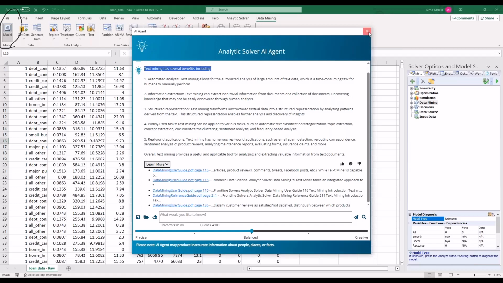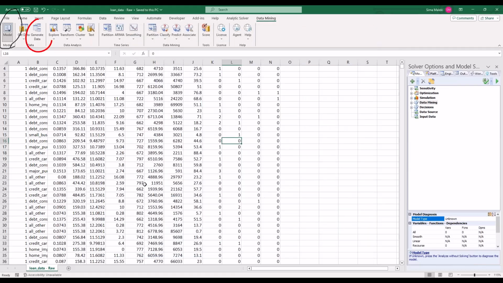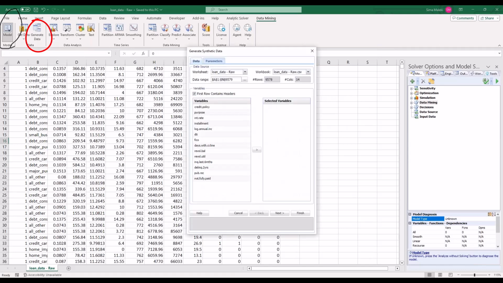Okay, let's close that and let's start with generate data. This icon, generate data. Let me give you a little background. Synthetic data generation is used when there isn't enough original data or when use of the original data, for example, is restricted by the law or regulations. Today, in a few minutes, we will explore how to use it to better train machine learning models.